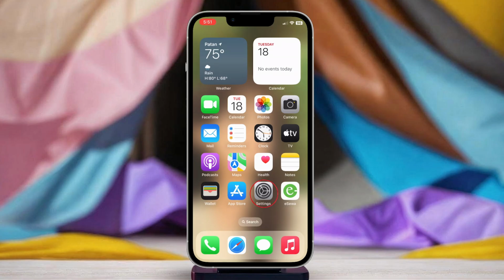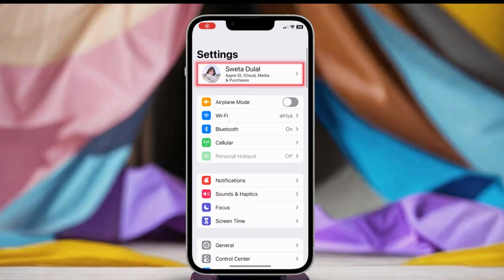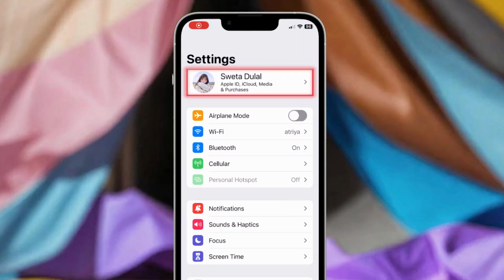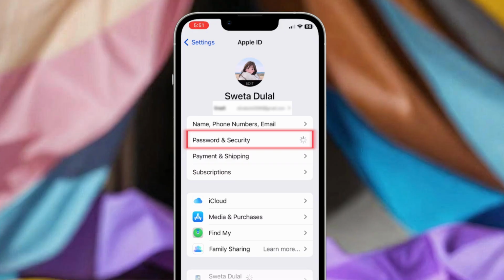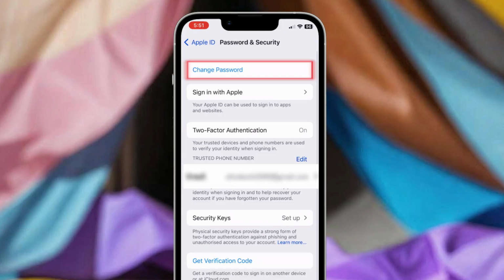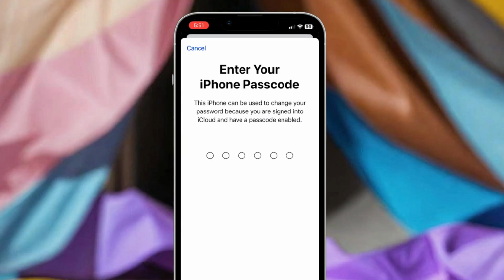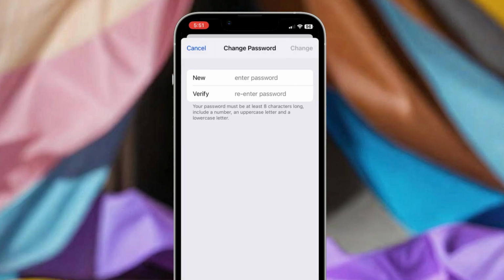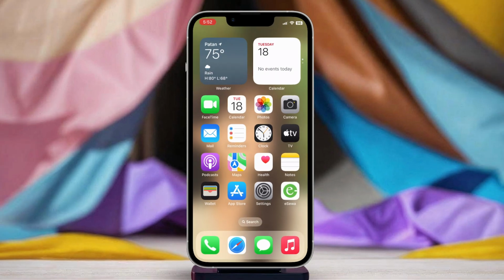First, open the Settings app on your iPhone. Tap your name at the top of the screen. Next, tap Sign In and Security. Then tap Change Password. Enter your iPhone passcode when prompted. Now enter your new Apple ID password and confirm it. Once you've completed the steps, your Apple ID password will be updated.